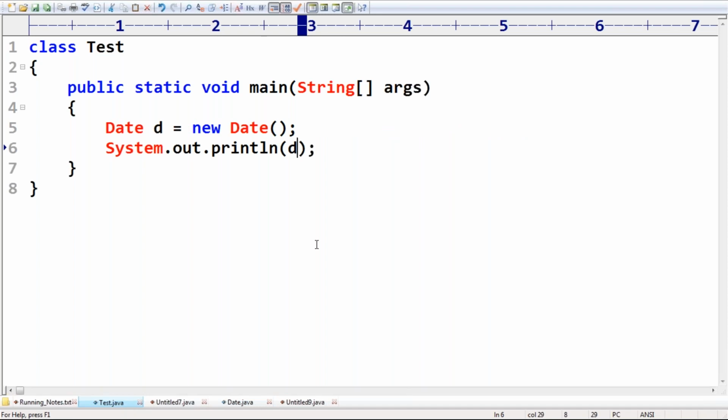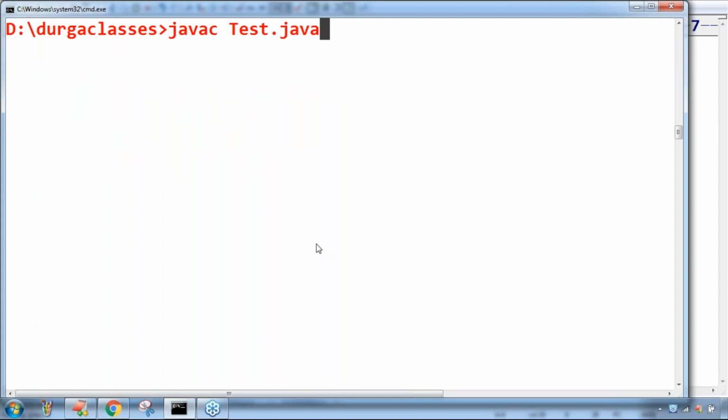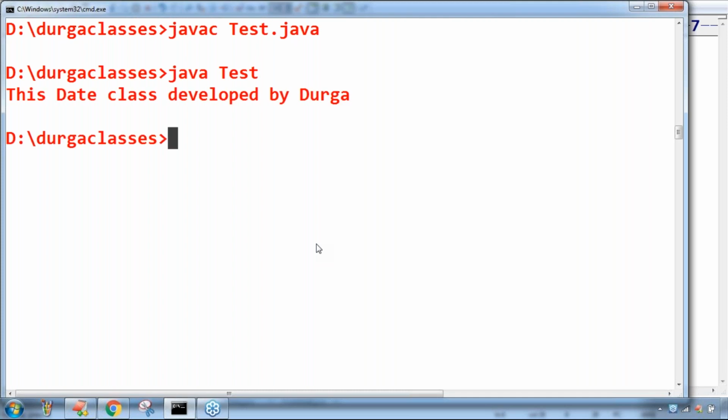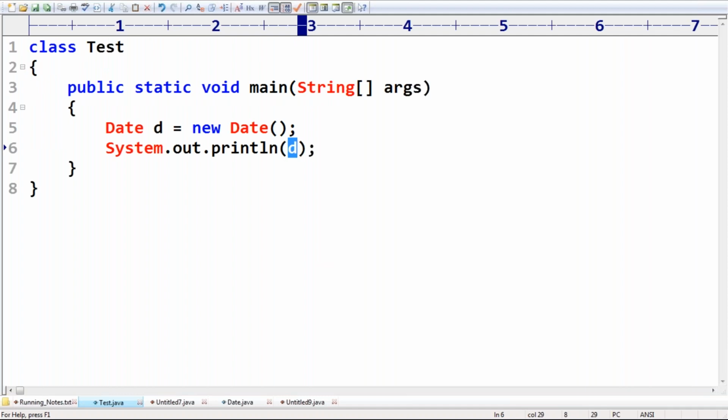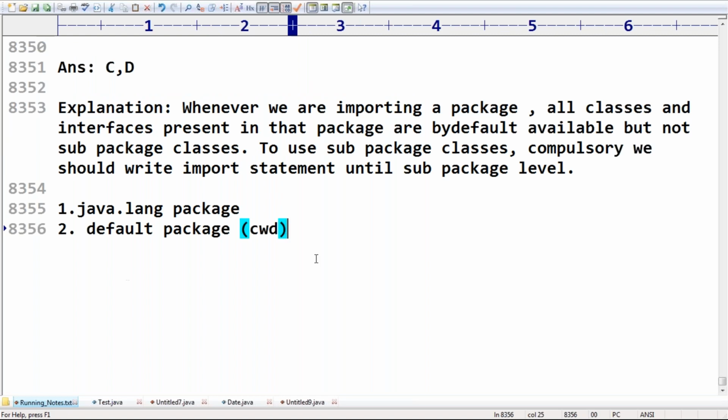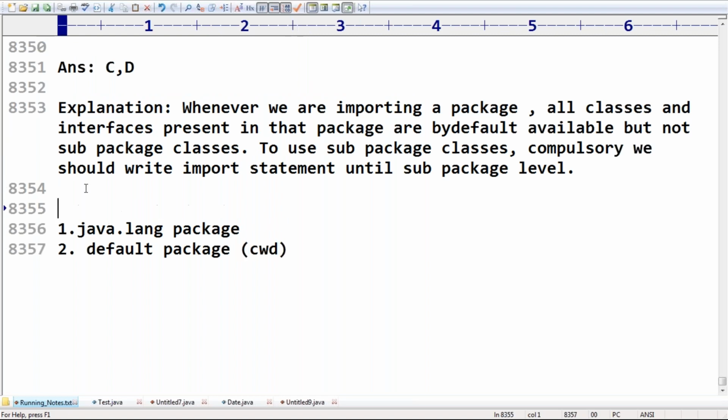If you want, you can cross check, sir. What is the answer we are going to get? Yes, we are not seeing any compile time error. Happily, it's going to work. This is a Date class developed by Durga. Because I'm trying to print d, internally the toString method is going to be called. Very important point, so take very special care about this one. Maybe a chance to ask in the exam.